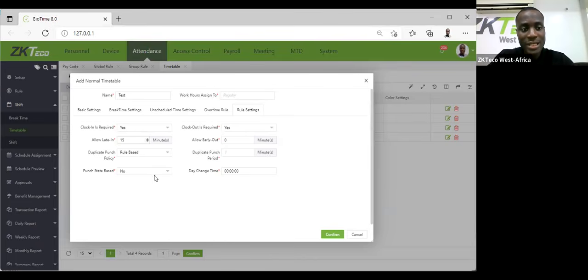Set 15 minutes as the allow late-in time. If you want to give people a leeway, a 15 minutes grace for clock out means you can clock out 15 minutes earlier if you want to set that. I know most companies wouldn't set that, so it's best to leave it here at 0. Punch state base, no. Day change time, everything seems fine. When that has been done, you click confirm.